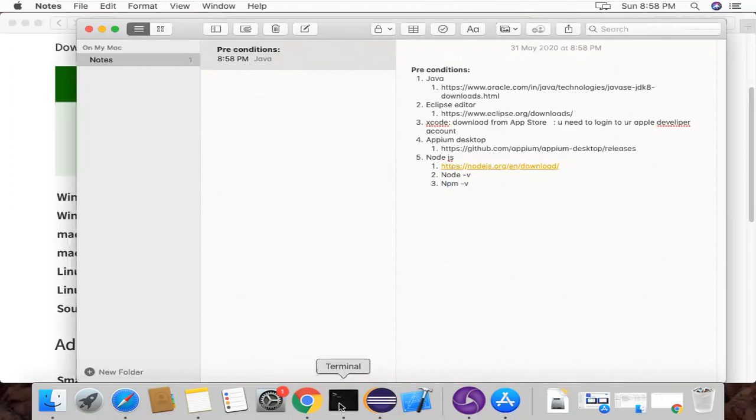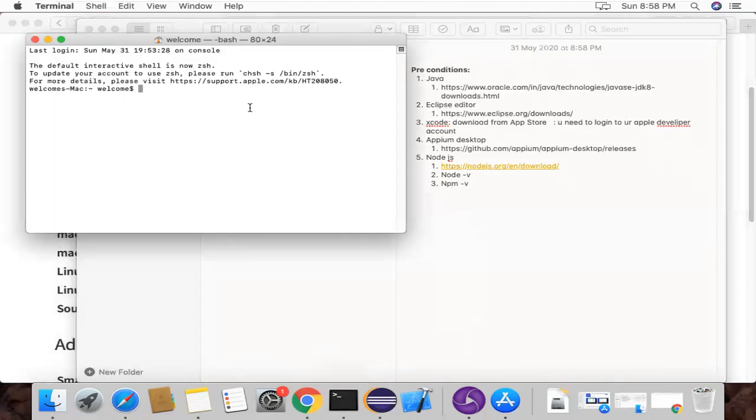node -v and npm -v are two different commands. See here, node -v. It is displaying the node version, and in the same way npm -v displays its version. The reason why we need Node is that Appium on a Mac needs to install a bunch of components from Node itself. So that's the reason Node.js installation is mandatory for us.